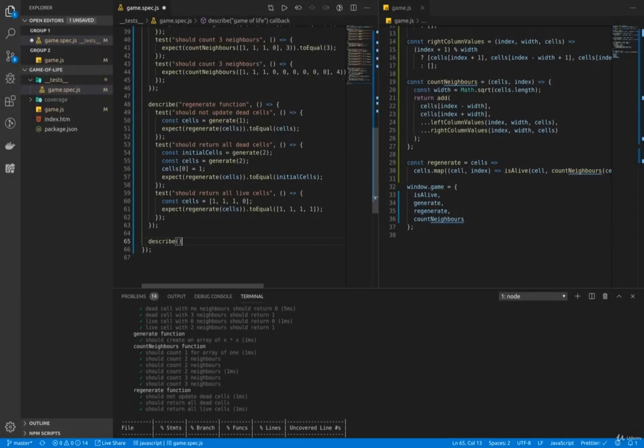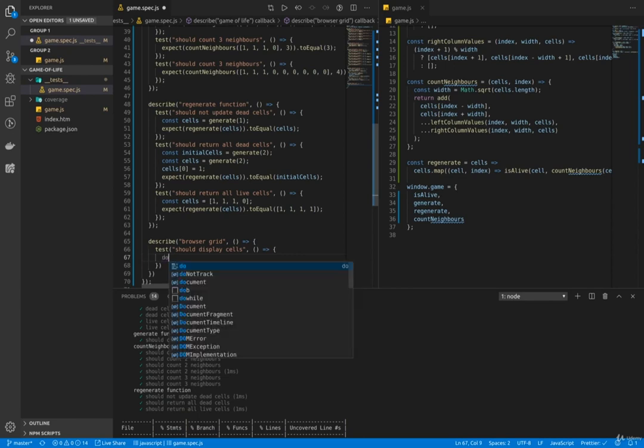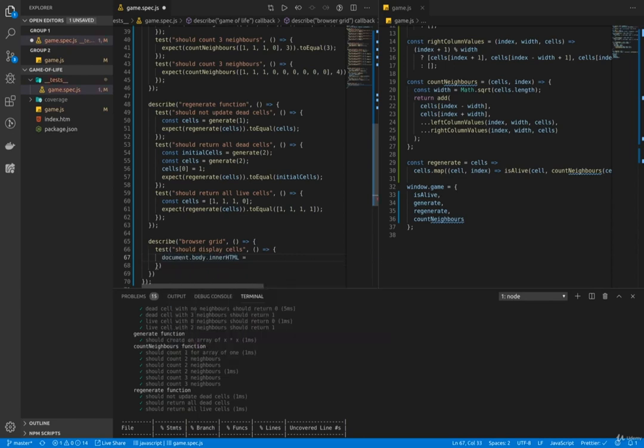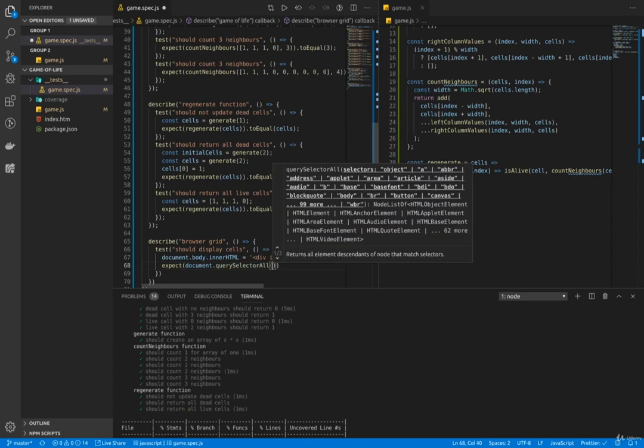So we'll start with, we want to render a grid. So we can say should display cells. Because it comes bundled, that's actually exposed. So we can just say document body, and we can start adding DOM elements, provided we have an ID of grid. So this is our starting point. So we would expect document query selector all, because we want to make sure we're getting the right number.